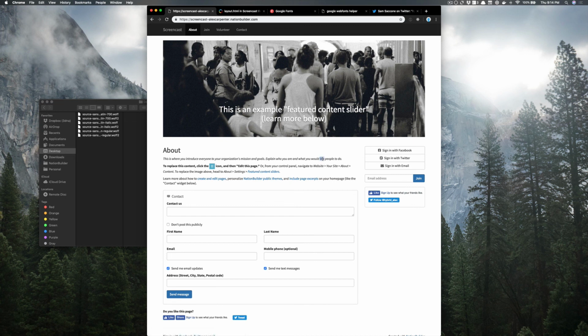So those are two different methods. Both work great and both will work for most needs.